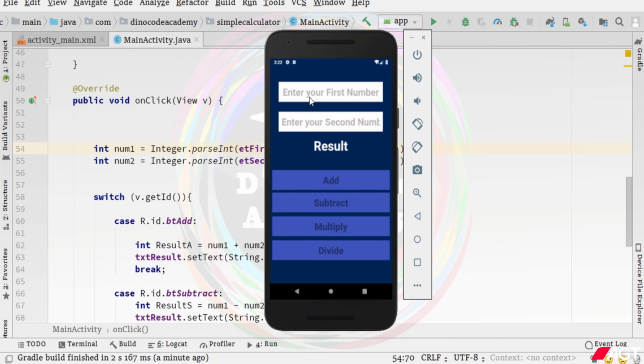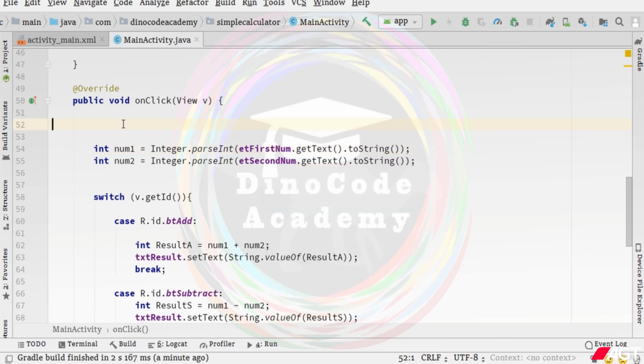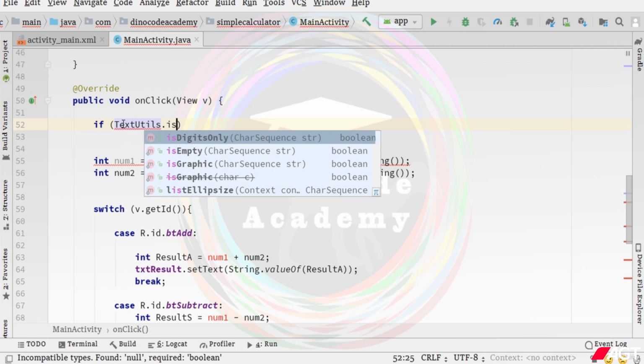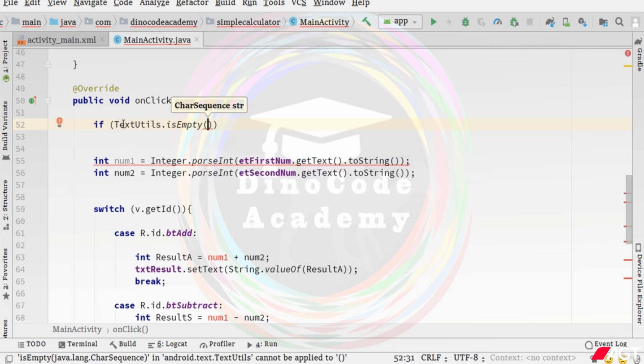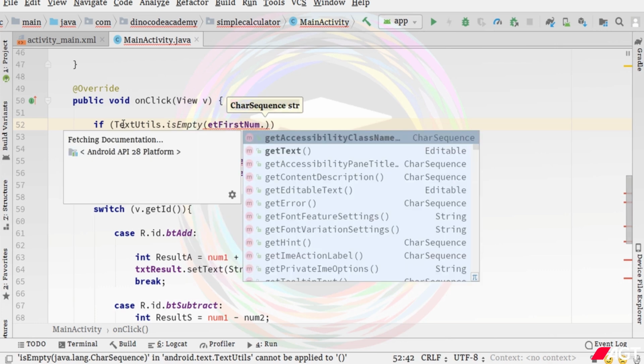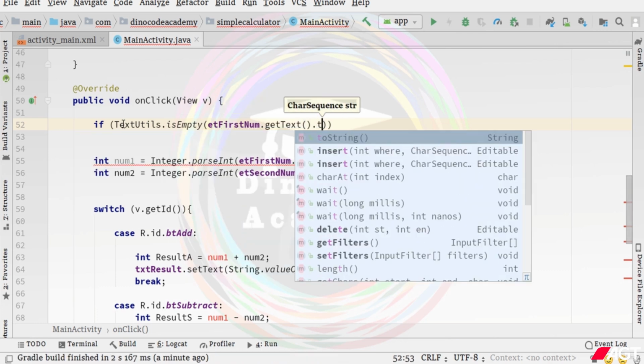This is because the edit text is empty, and we need to add code to handle the empty values of the edit text. To do that, we need to make an if comparison, here at the top of the onClick, that is at the top of the declaration of the variables. First I am typing an if, and here I will type TextUtils.isEmpty. This method will accept a parameter. First I will type etFirstName.getText, then again .toString.